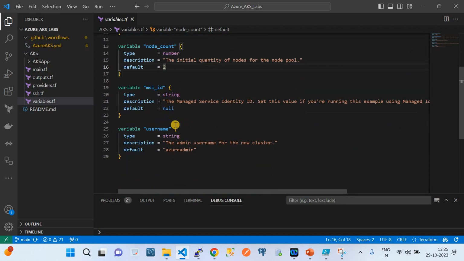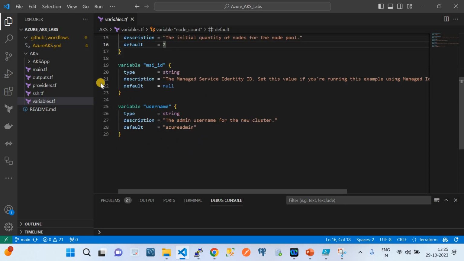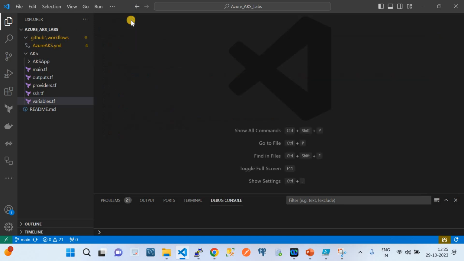And then the MSI ID, username. So these are all the variables which we declared. Okay, so with that, we are done with how the AKS cluster definition happened in the Terraform along with the Terraform Cloud configurations.